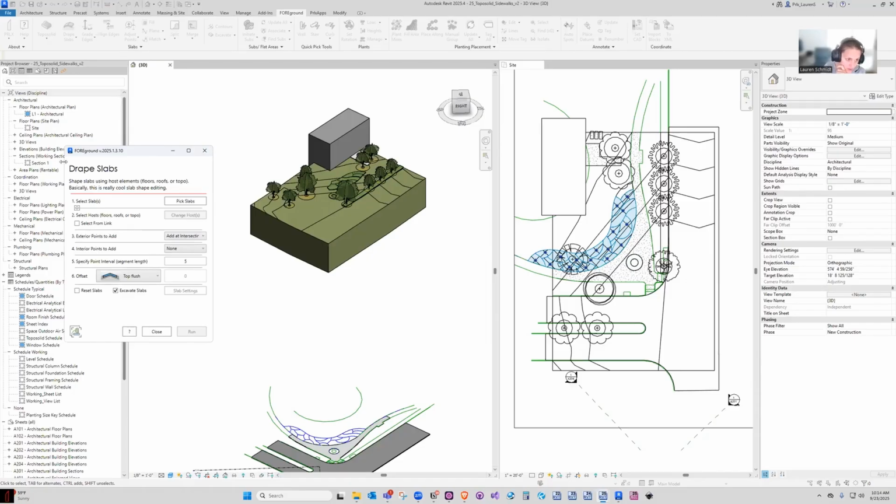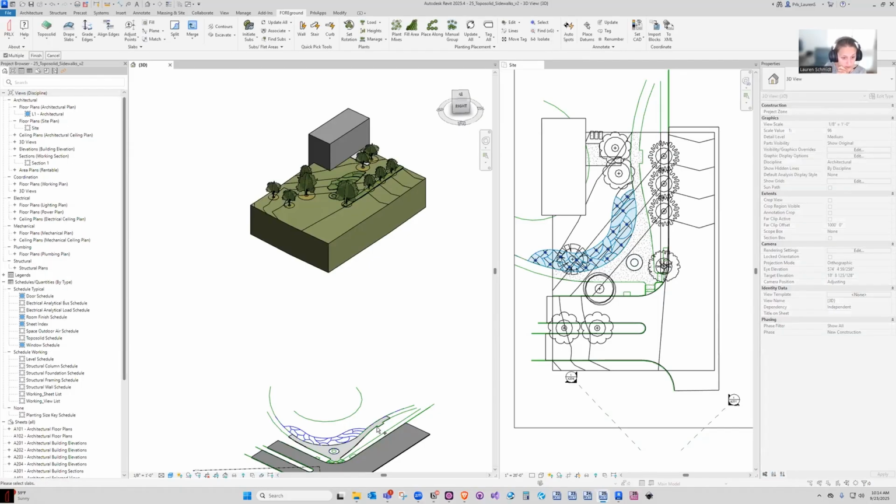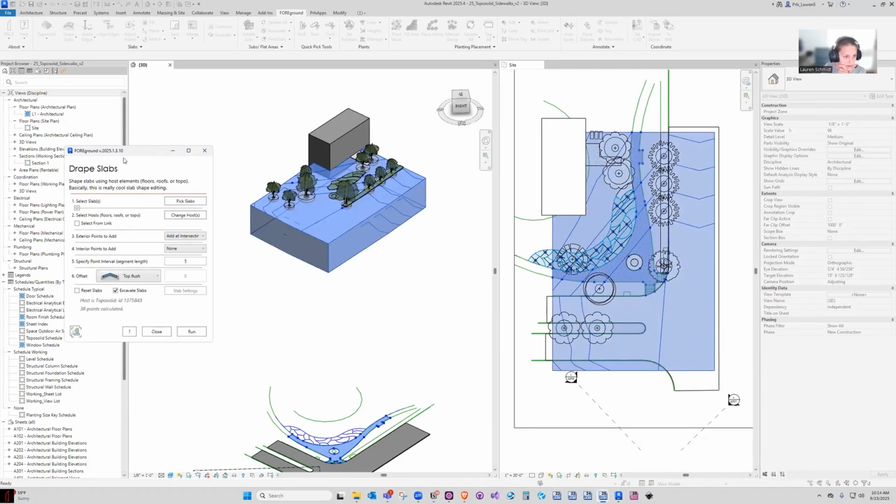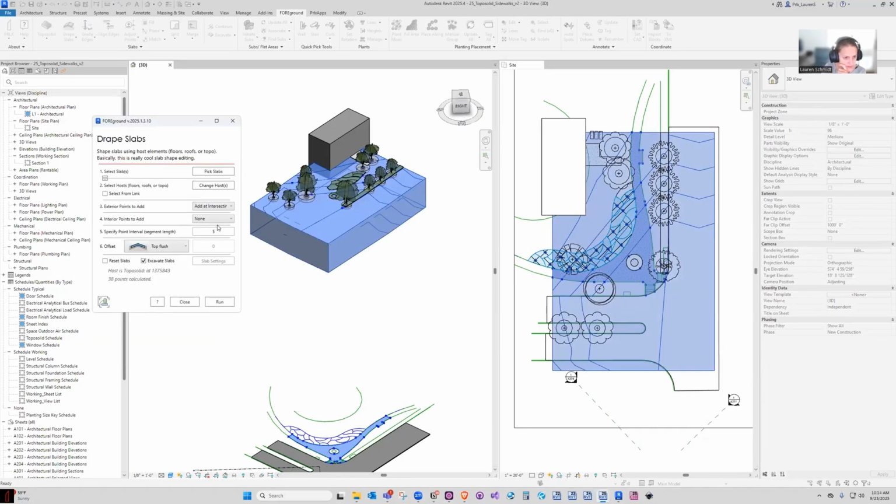And you'll see in 25, we have this excavate slabs functionality added to drape. So I can pick my slab. It's going to try to find my host for me. Does that correctly. You can check my settings. These settings look correct. So as long as excavate is checked, it's going to try to excavate.